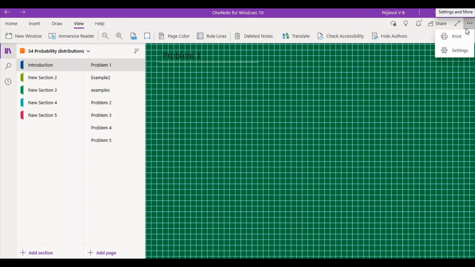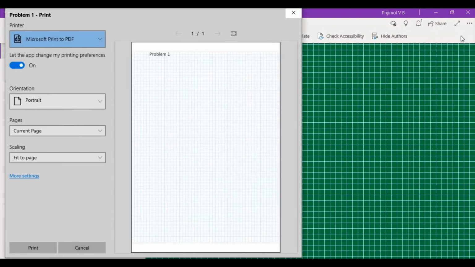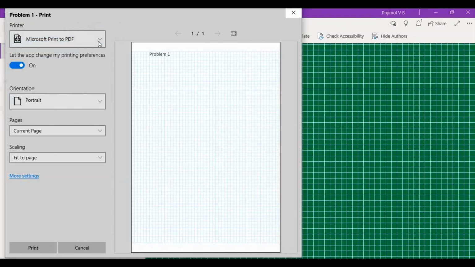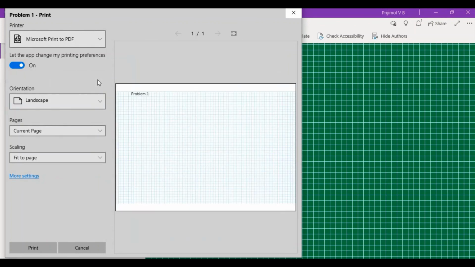If you are clicking onto that, there is a print option available. This is used only when you want to share your notes as a PDF to the students, because there may be lots of other students who are not using OneNote, and if they prefer to use a PDF, then you can use this feature. You have to simply select Microsoft Print to PDF. There are many options available. You can choose anything you like, and then you can save it in either portrait orientation or landscape orientation.